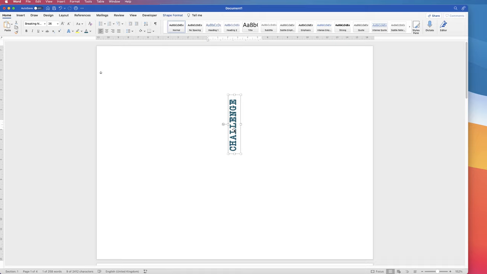So the next thing to do is to just simply copy and paste this text box. The easiest way to do that is just to simply hit your Alt or Option key on your keyboard. Make sure it's selected. Hit the Alt or Option key. You can see my cursor changes. Click and drag. And as you can see, we now have a duplicate.